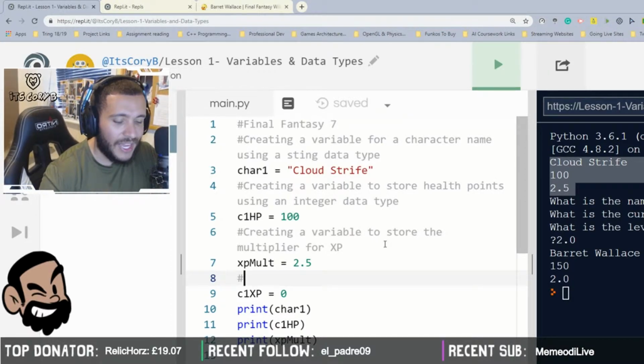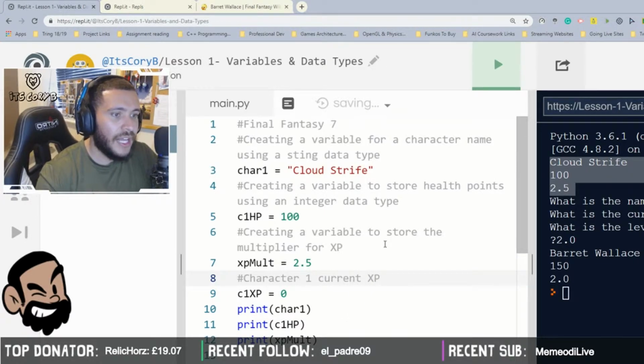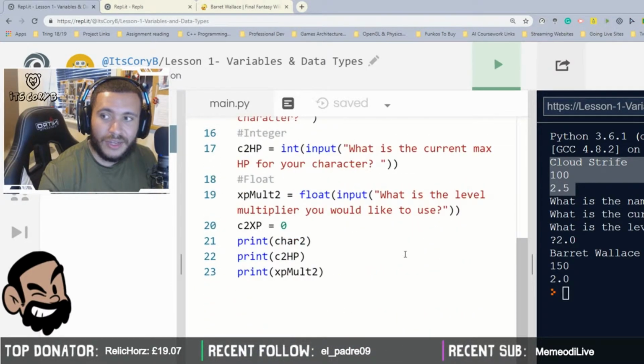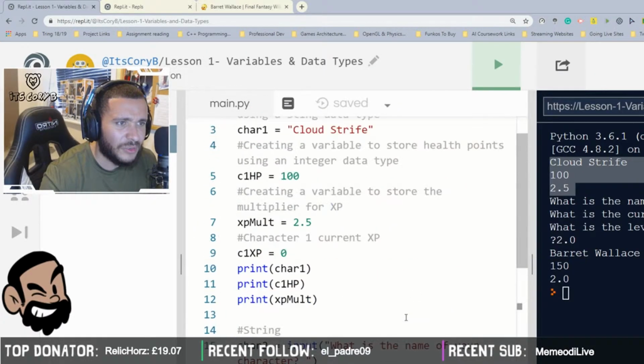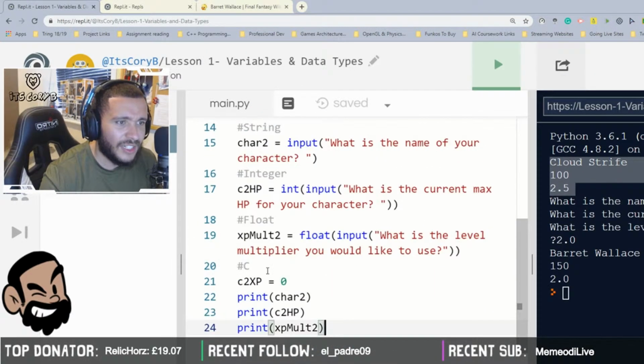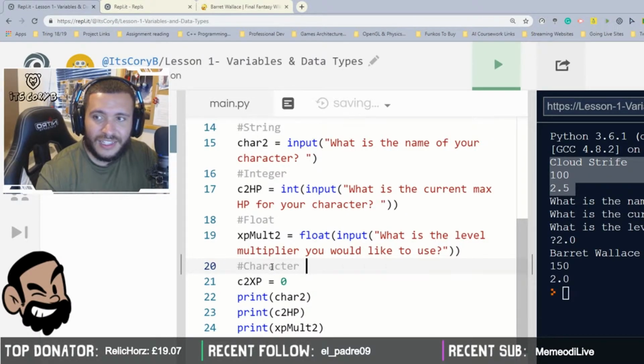So I'll see character 1 XP, or I'm going to put current because it is the current XP, and then we'll do the same if I scroll down. So for Barrett we'll do C2. Did I say C1 or did I say character 1? Character 1. All right. I'm just trying to be consistent, right?